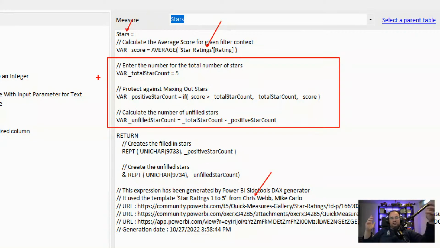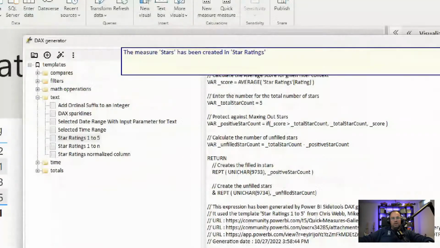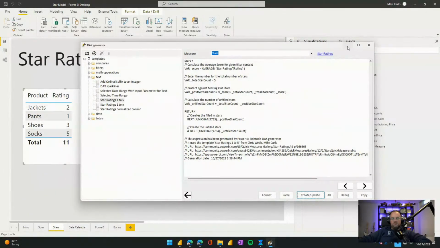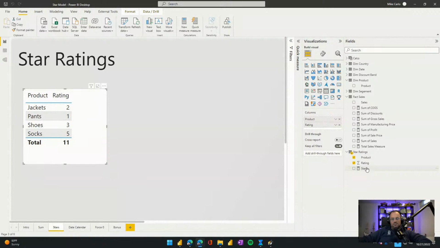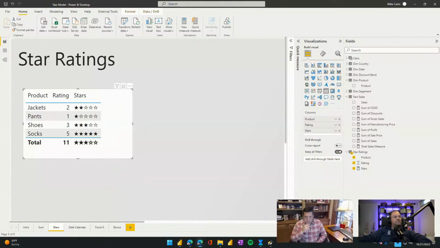You don't need to write any DAX. You don't even know how to write stuff. You just need to know what is the column you need and what data is in it. So now we select the parent table. We're going to put it in the star ratings table, and I'm going to hit create or update. Assuming everything went well, yes, we did. The stars measure has been created. So then I'll minimize this, and then I'll drag my measure back over to my data table, and bada bing, bada boom, we've got an answer.